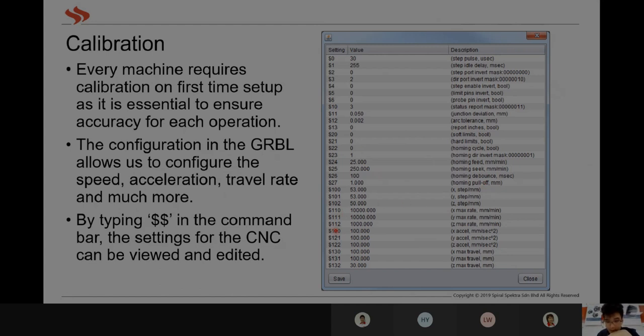Then we have $120, $121 and $122. This is basically acceleration. Now as I mentioned before, feed rate is going to depend on this. For example, let's say your acceleration is high, for example like this is 100. It moves 100 mm per second squared. So basically, if you have a high feed rate with this, it's going to move fast. But if you set your acceleration to low and your feed rate to high, it's going to move a lot slower.